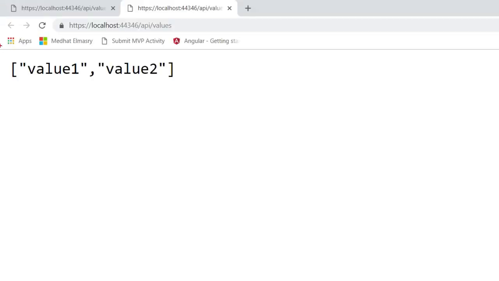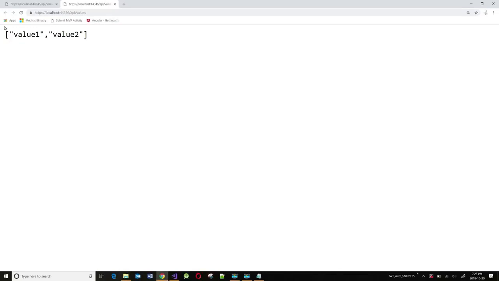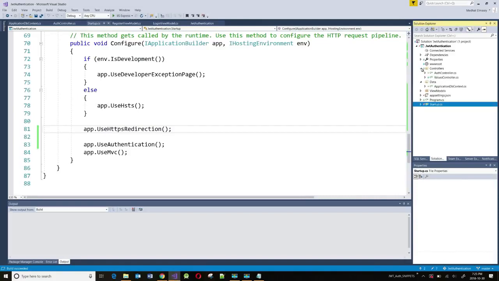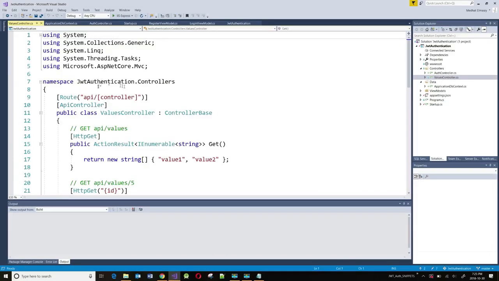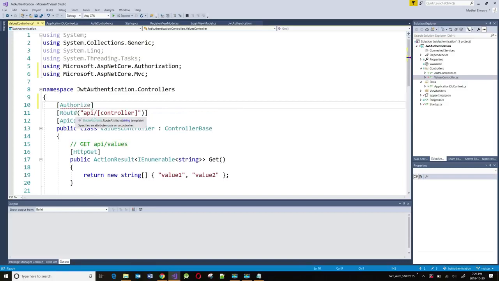If I run it, I still can get at the values controller, but I want to restrict that. So to restrict it, all you have to do is put the authorize annotation on top of the controller. So let's do that. Go to the values controller, and at this level, we can put the authorize annotation. And of course, this has to be resolved. Now let's try.